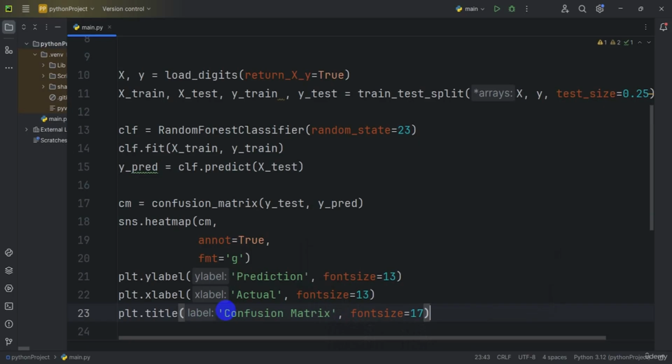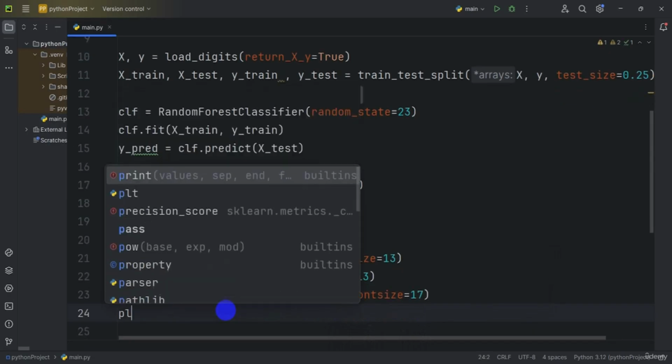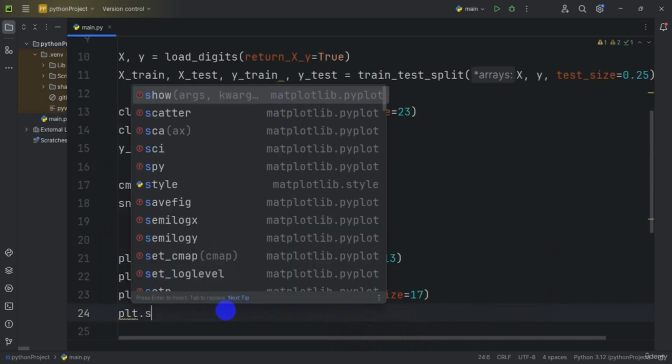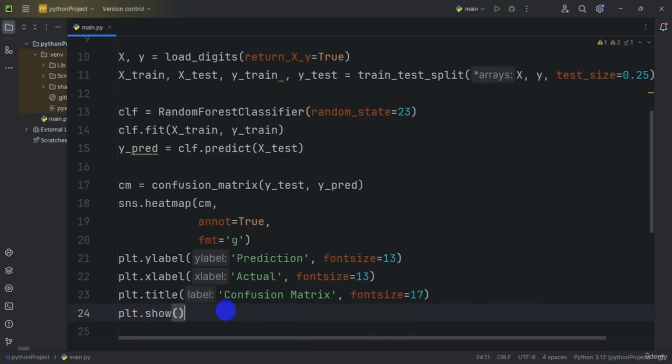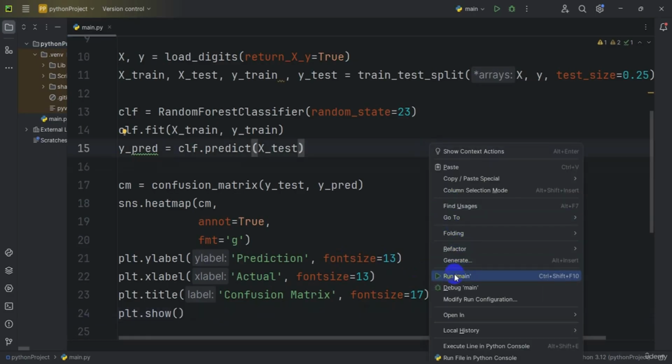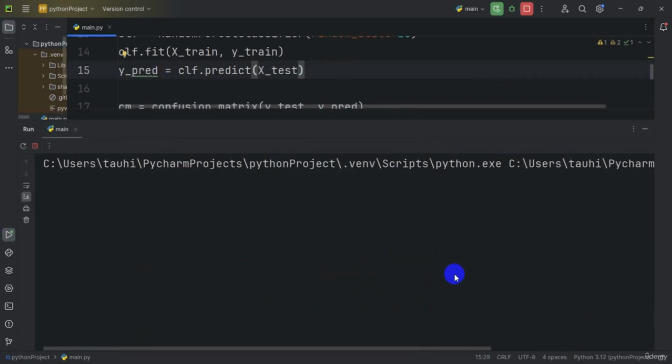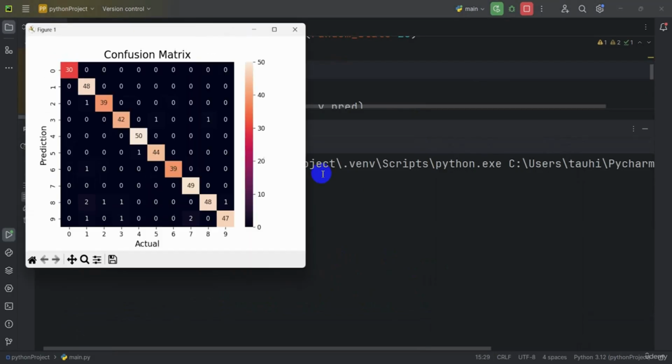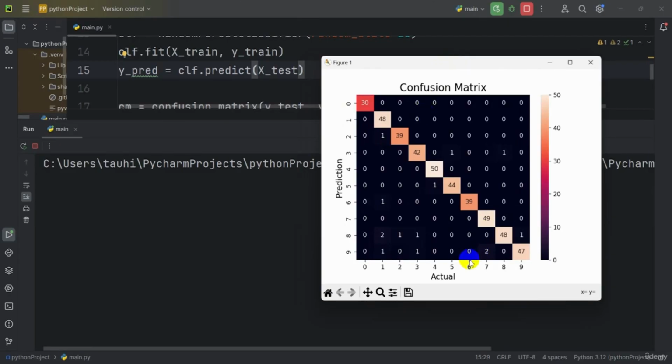Last, I type plt.show method. Now this is perfect, and my code is completely created. Just save this code, right click, and open the output. Just wait a few seconds. Now the output is shown, and the confusion matrix is perfectly displayed.